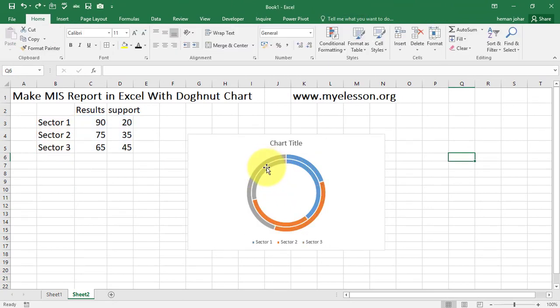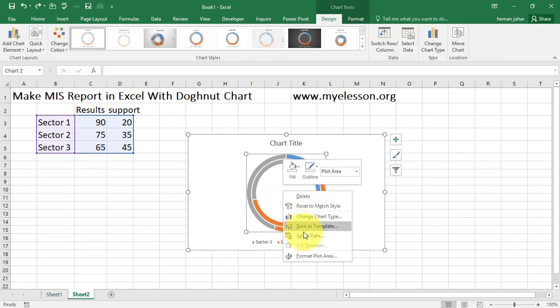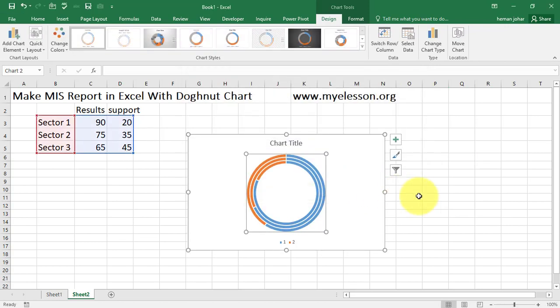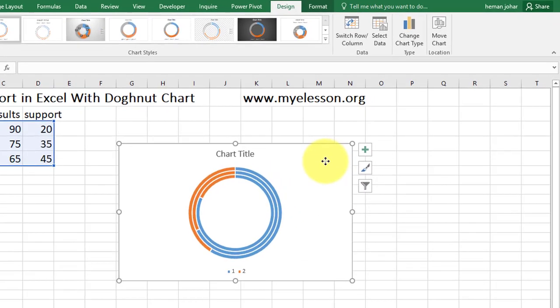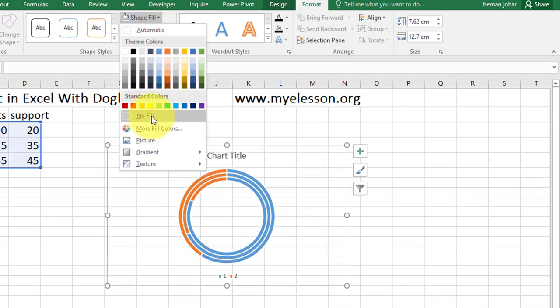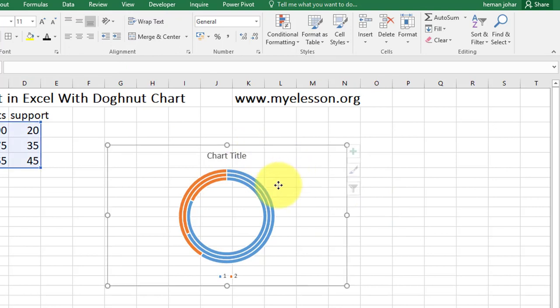So we were having only 2 doughnut charts. In fact, we should have 3 doughnut charts. To do that, we click in the middle over here, do a right click, click on select data and switch row to column, click OK. There we are. Simple. Now click on the chart, go to format, go to shape outline and no outline, shape fill, no fill. Now we get a transparent chart.